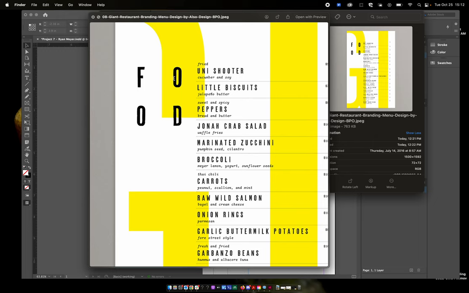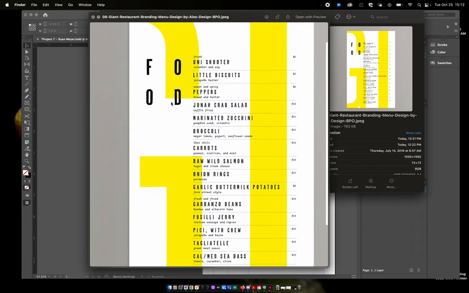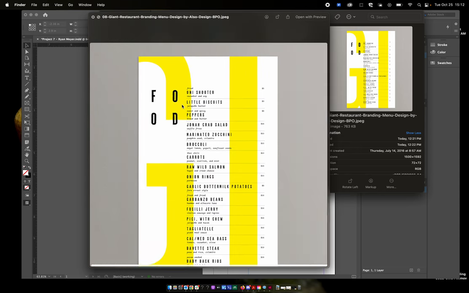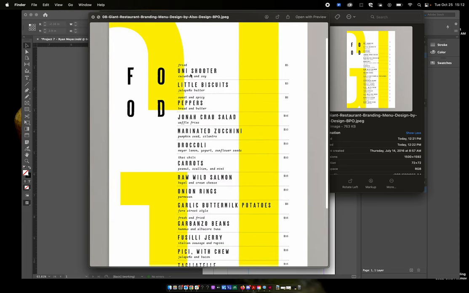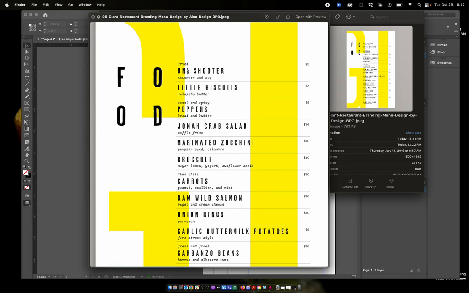We have kind of a design element, food, okay? That's actually completely unnecessary. We don't need to know that this is food. We know it's food, but this is a part of adding visual interest to our project. And then likewise, little biscuits. That is the second biggest typeface. Then they actually have the descriptions like fried cucumber and soy, smaller around it. And the different typeface is the price on the right-hand side, okay?